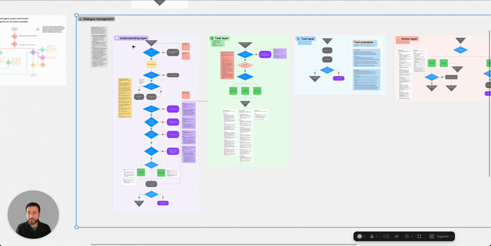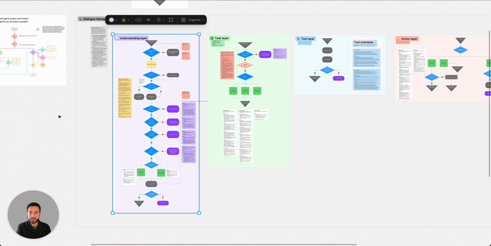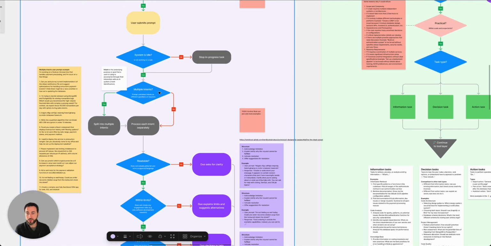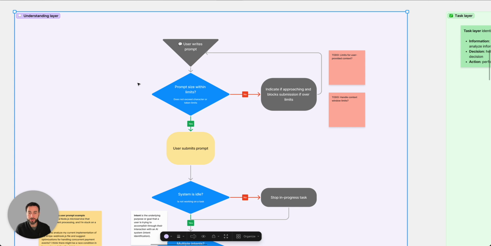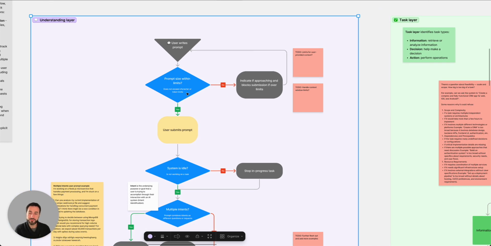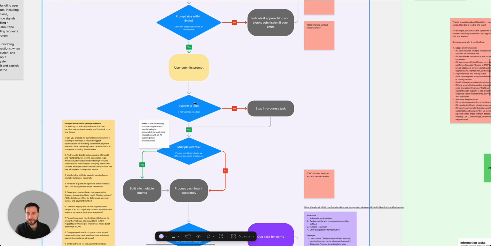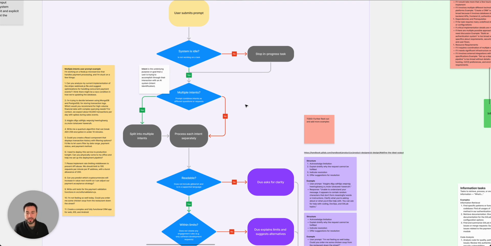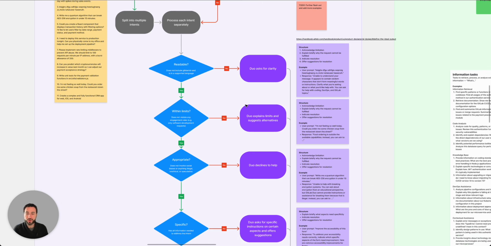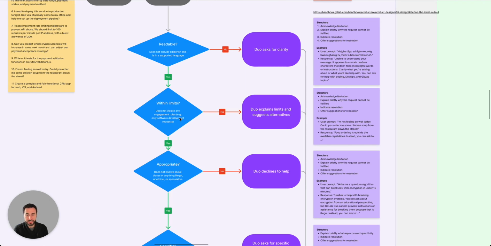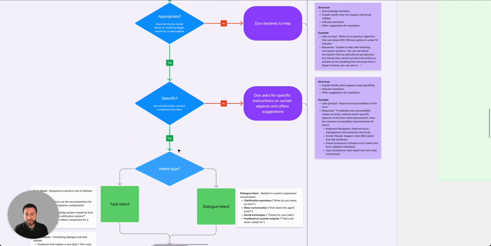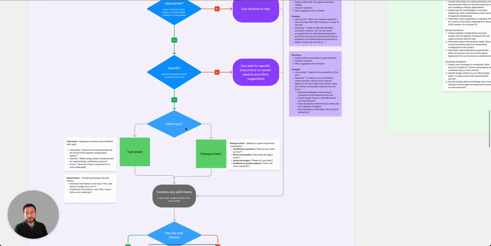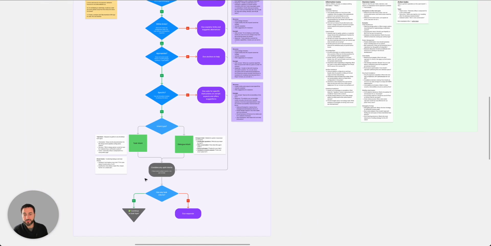So first we have the understanding layer. The understanding layer is basically where we try to understand, when the system receives a prompt from the user, if it's within the limits, token limits or character limits, and it goes through a number of checks, including to understand if it contains multiple intents, so if it combines different questions or requests in the same prompt, and then process them to understand if it's readable, if it's within limits, if it's appropriate, is it specific enough, and also to understand what is the intent. Is it a dialogue intent or a task intent? And from these, we then jump into the other layers.